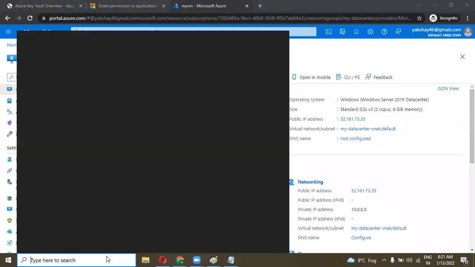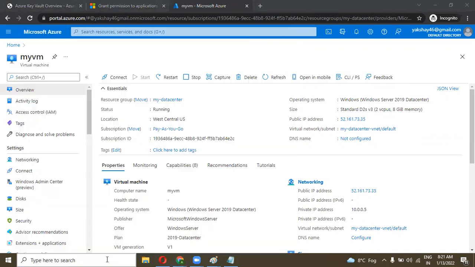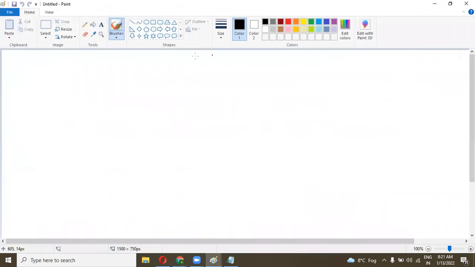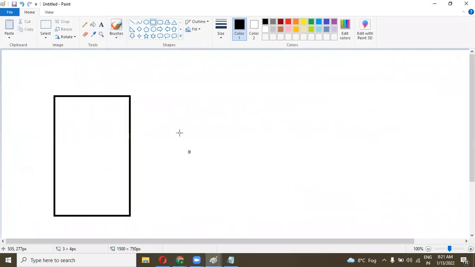Redeploy means, let me explain in Paint. This is the Microsoft data center, and in the Microsoft data center we have a virtual machine over here, and here, and here, and one more is here. So we have a virtual machine over here.